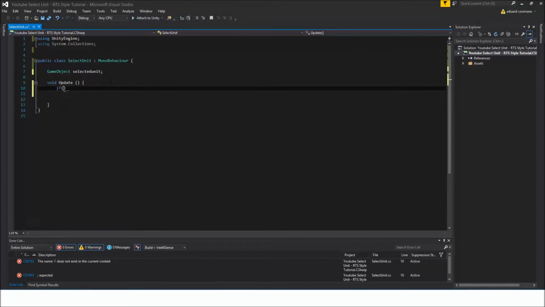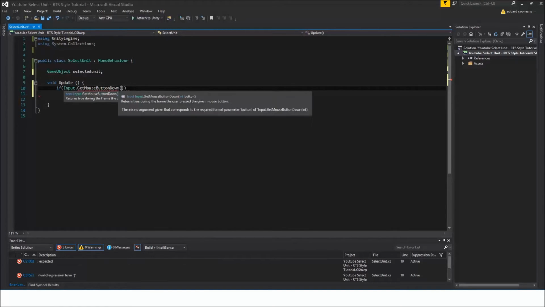First, we're going to want to check if the player has pressed the mouse down. Here you can put 0, 1, or 2: 0 being the left mouse button, 1 the right, and 2 the middle button, the scroll wheel. But we are going to check if the player has pressed down the left mouse button.